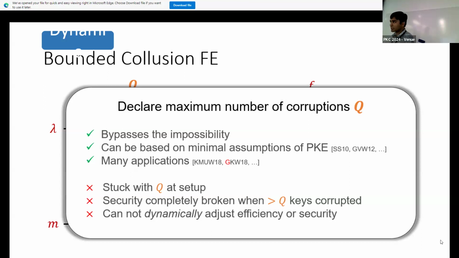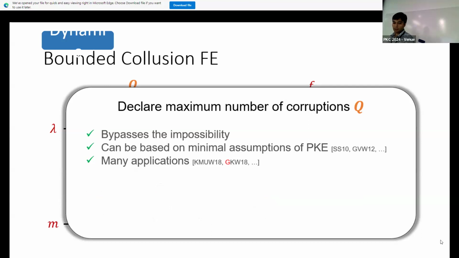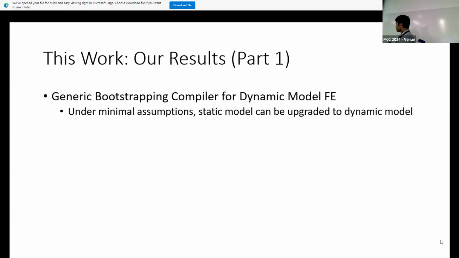And basically, we can adjust the security and efficiency of the system dynamically as we want. So these things go away. So in this work, what we do is we propose a new generic bootstrapping compiler, which basically says that any result that is known in the static model of bounded collusion functional encryption can be generically upgraded to the dynamic model.